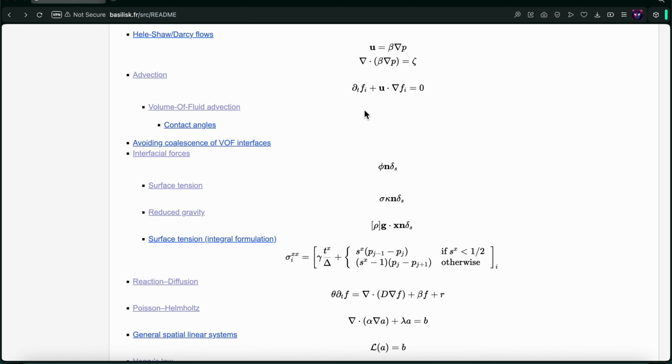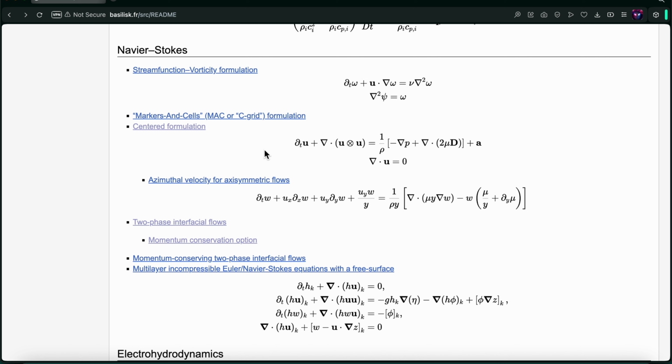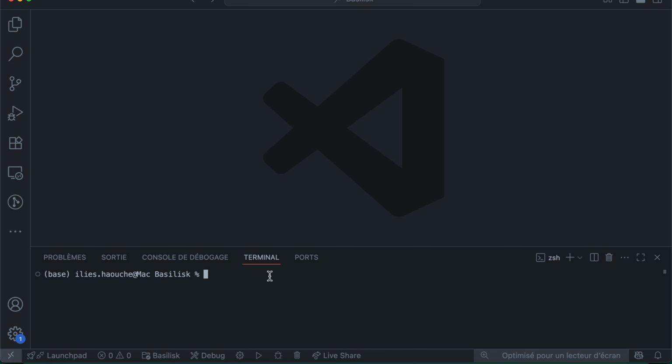And then I said it's a two-phase flow. So I need the solver of two-phase flow. And to do that, I just need to go to this one. As you see, I will use the volume of fluid method. Okay, so first I will just create the file. Okay, so let's call it rising.c.